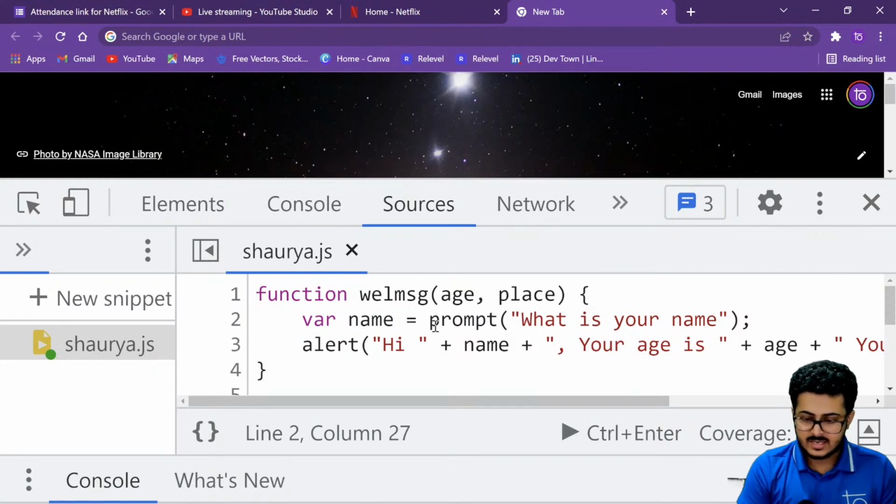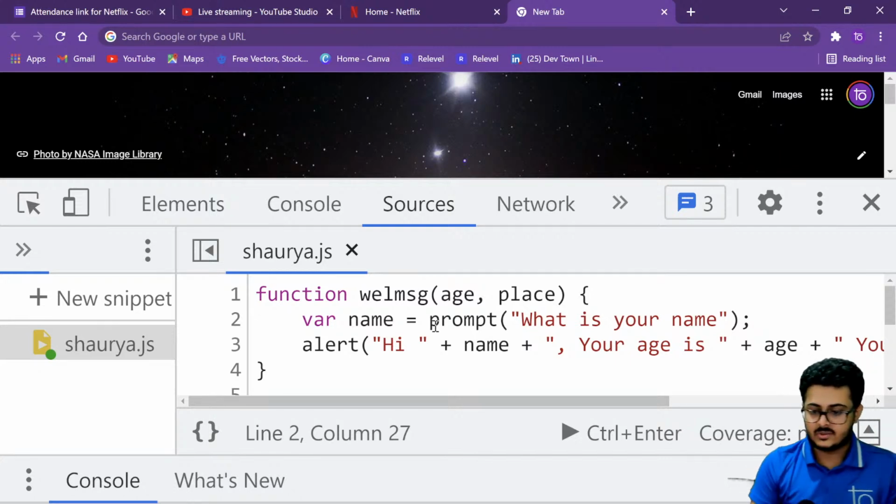Sir, if you don't write name, if we click next, it is working. I don't know, I'm not able to understand what you're trying to say.